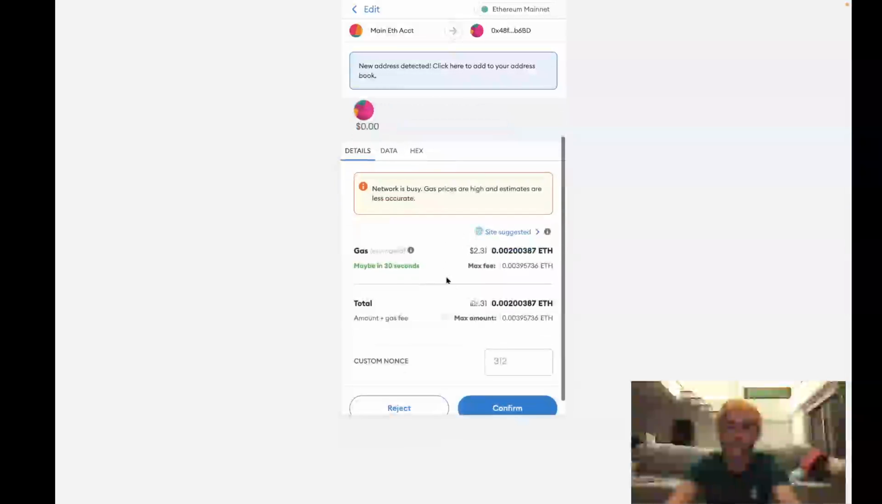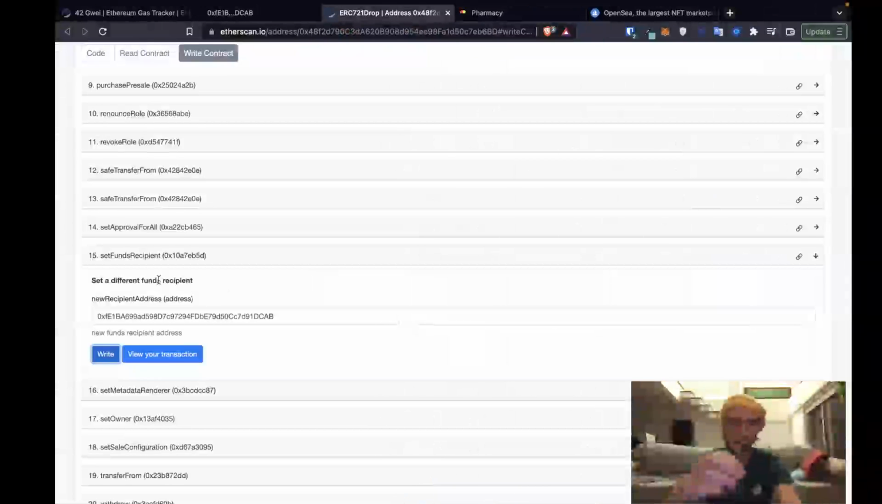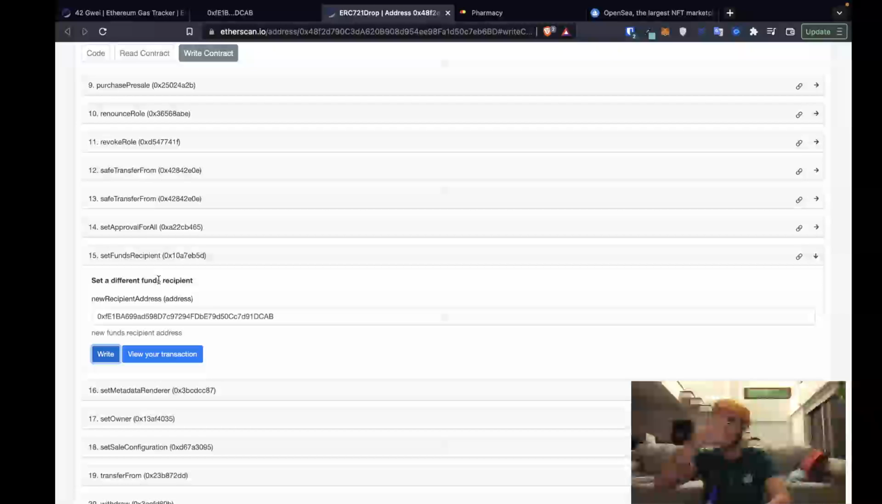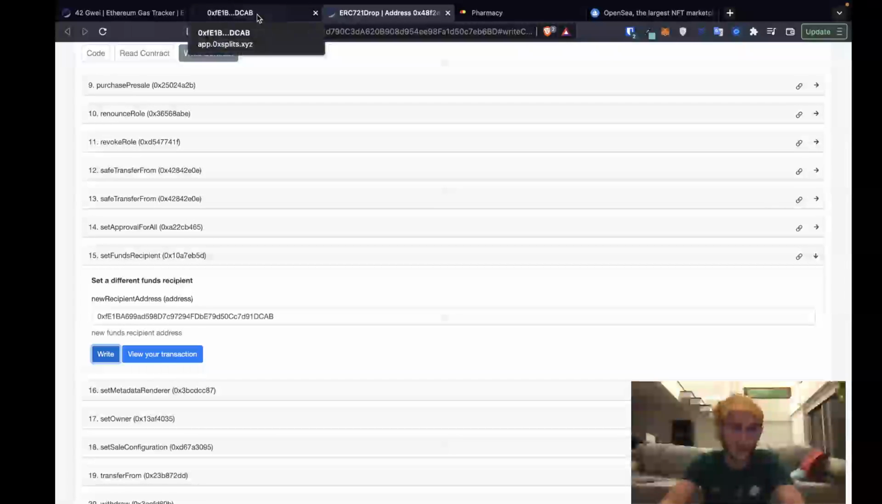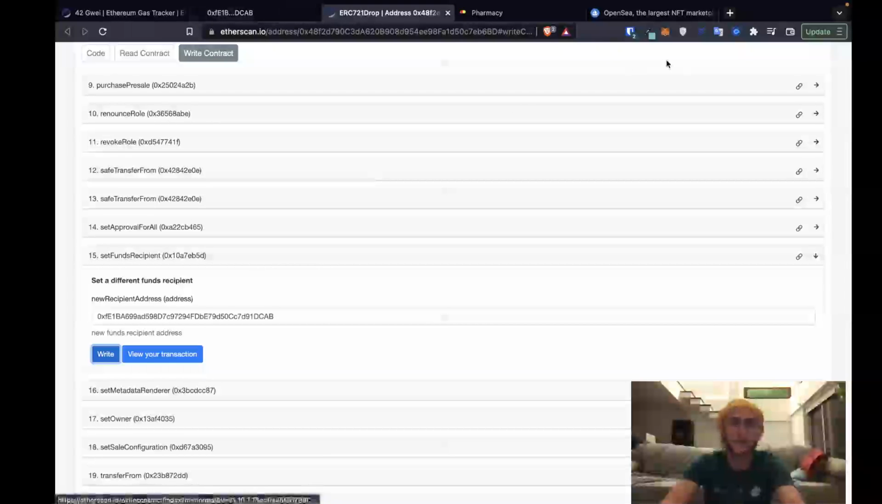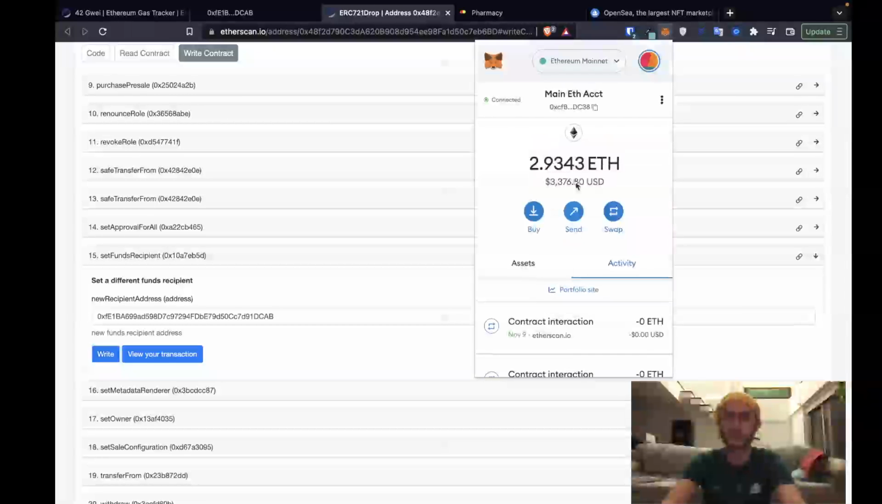This is going to be to set the funds recipient. Fingers crossed it's less expensive. Very cheap, $2.30. High gas prices, not enough to slow this down. So now we have created our split. We've then updated the fee recipient to the split. Now we're good to go. All of the purchases should automatically flow through the split. This is the first drop on the pharmacy where we're actually setting it to a split. So let's see if it actually works. Once this transaction goes through, we'll make a test purchase.